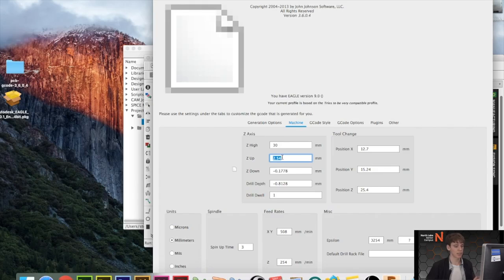The Z up just needs to be high enough that it's not cutting into the board. So we might say 2 millimetres, and that's just high enough that it's 2 millimetres above the board and therefore not cutting it. Then we have our Z down, which is how deep it cuts into the board, and for now we'll just say 0.1. The drill depth, that's how far it cuts when it drills. You might say 3 millimetres for now, and the rest of it doesn't really matter. We can just save that.